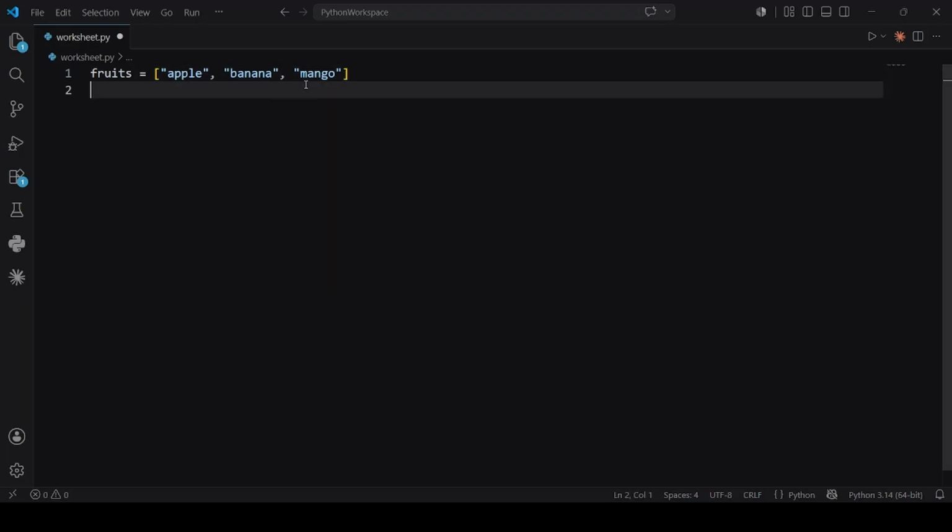So I have a list of 3 items. This is a list because I have several values stored in a single variable, fruits. Instead of creating 3 different variables to store 3 different values, I put all these values in square brackets and store them in a single variable called fruits. A list is simply a collection of items stored inside square brackets. A list can store strings, numbers, or even a mixture of data types.